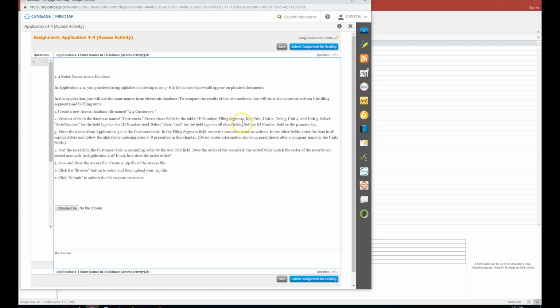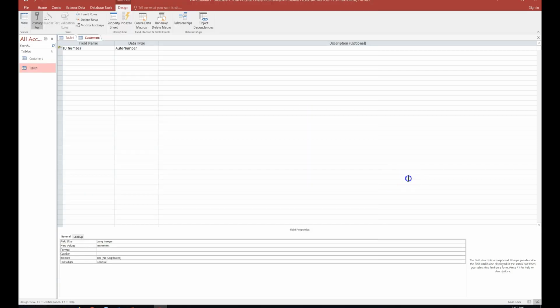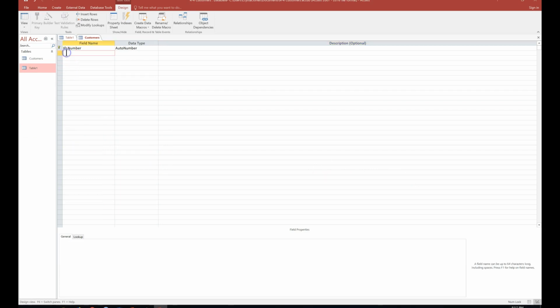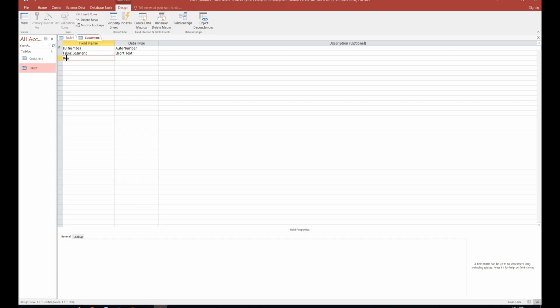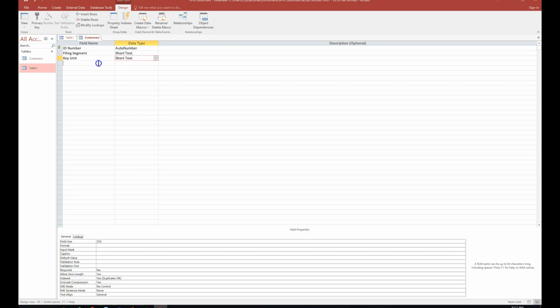The next one is filing segment and then key unit. And all of these are going to have the short text type. So filing segment, key unit, unit 2, 3, 4, and 5 is what I want. And short text is my default. So I don't have to change it.